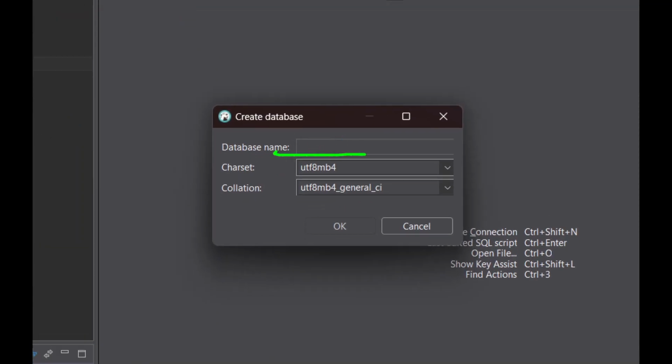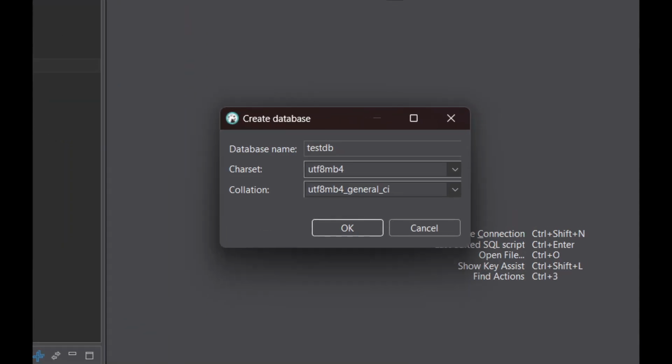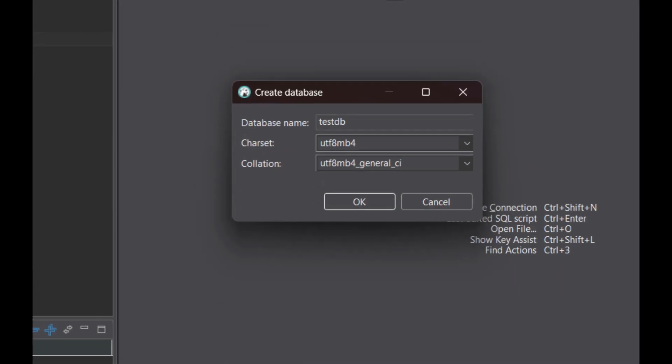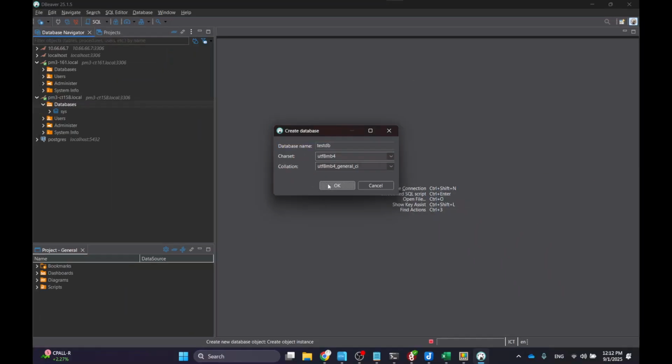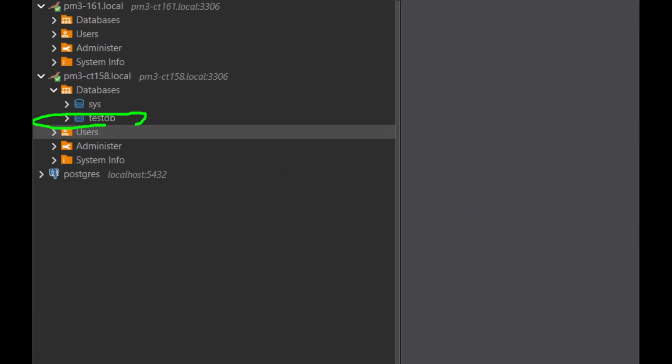And you can just type anything. Let's come up with a new database like testdb, right? It can be any name. And then just hit OK. See, right now you're done. You've got your test database.